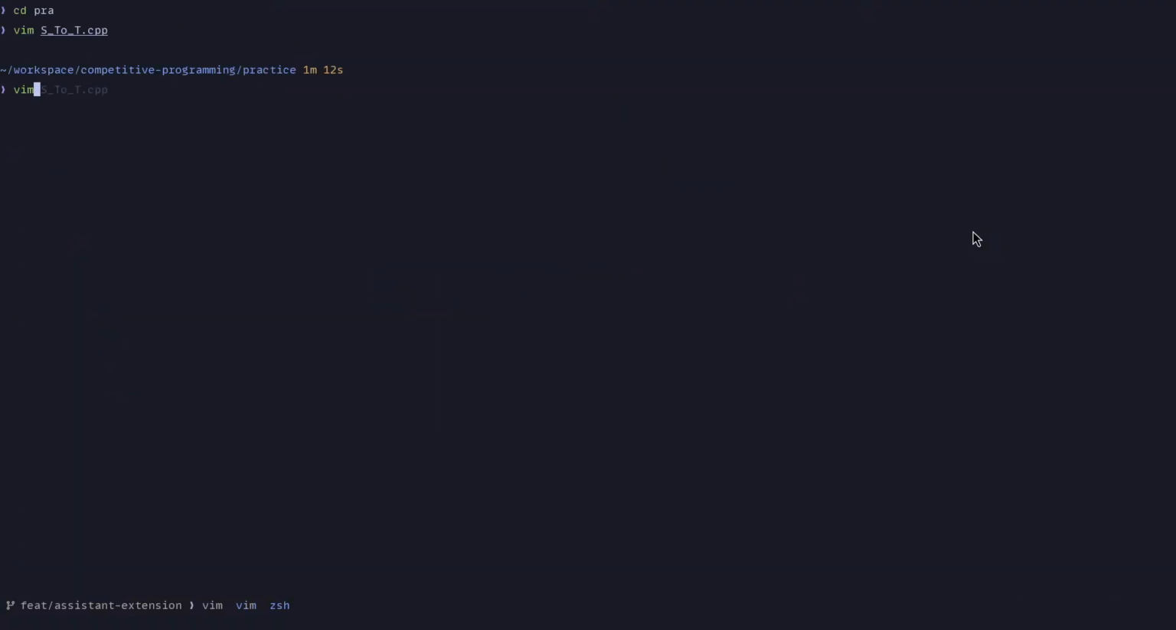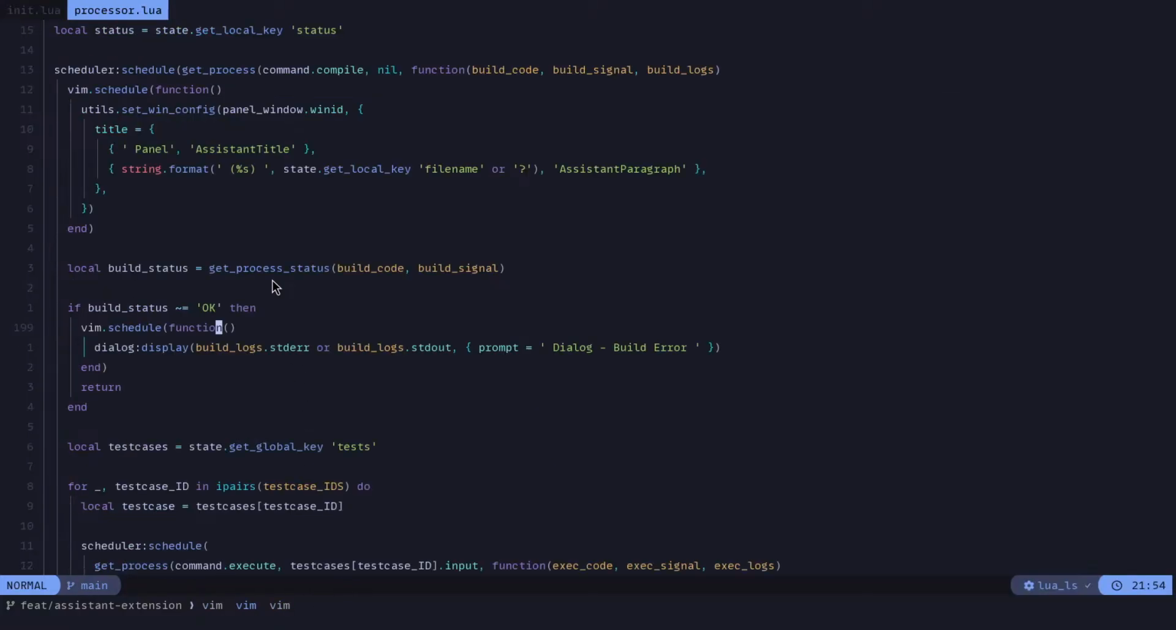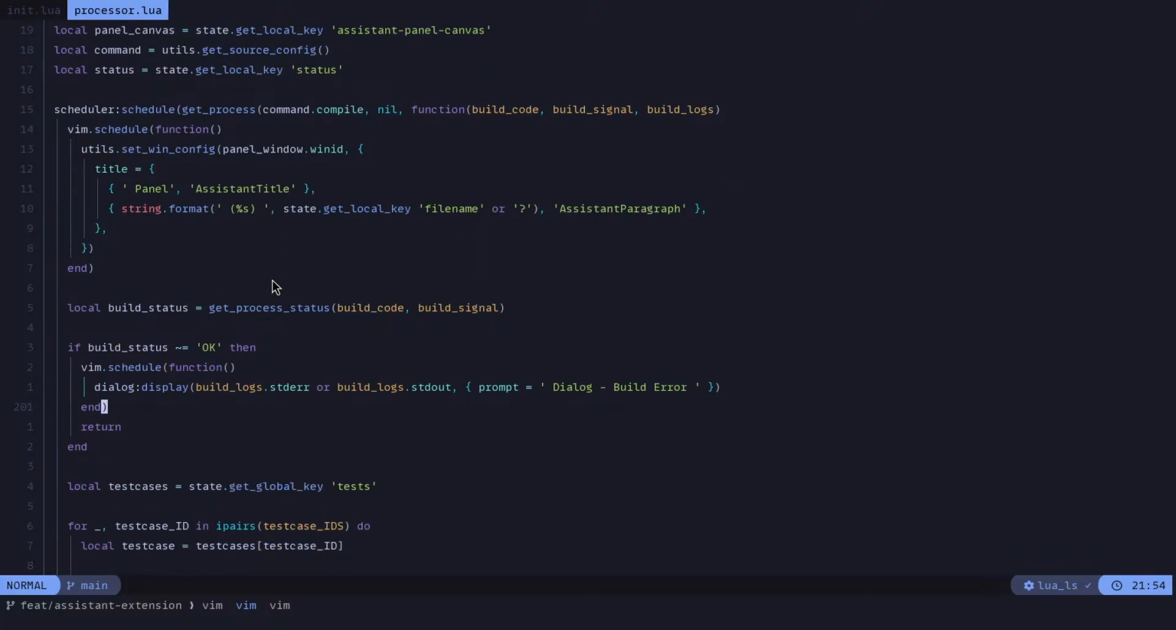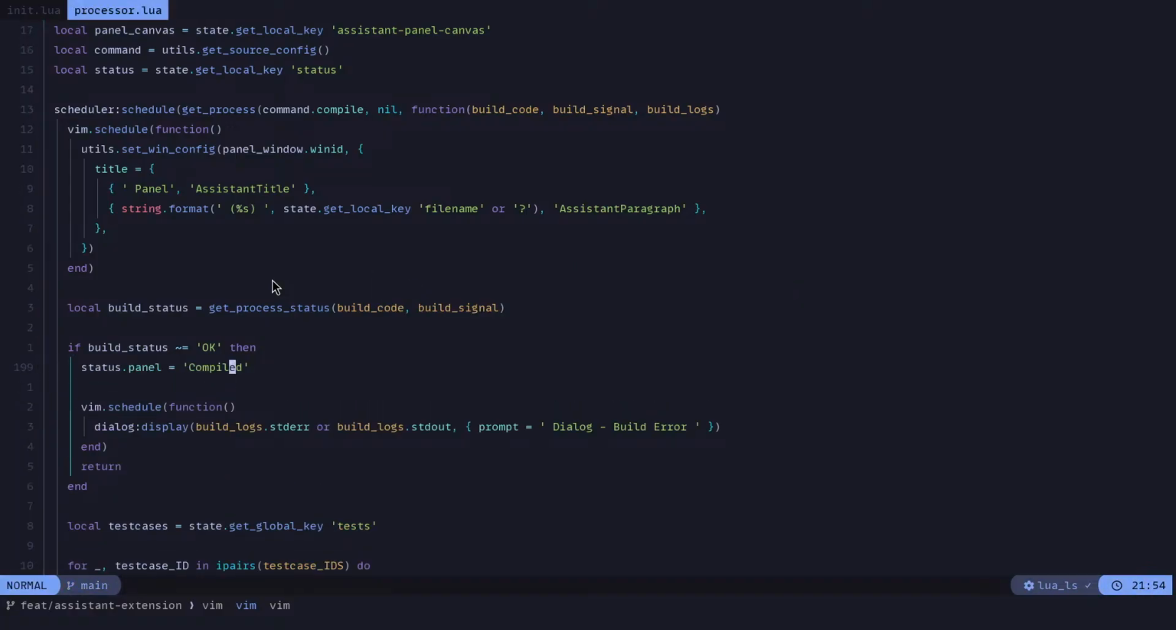Like currently integrating to the lualine, if I press R, it shows the compilation in the lualine, and when it's compiled, it doesn't do anything because I removed the line of updating the status for it, which is good because I want to give the status of the build process. So if the build process is not okay, then we can update the status here, and we do compilation failed.